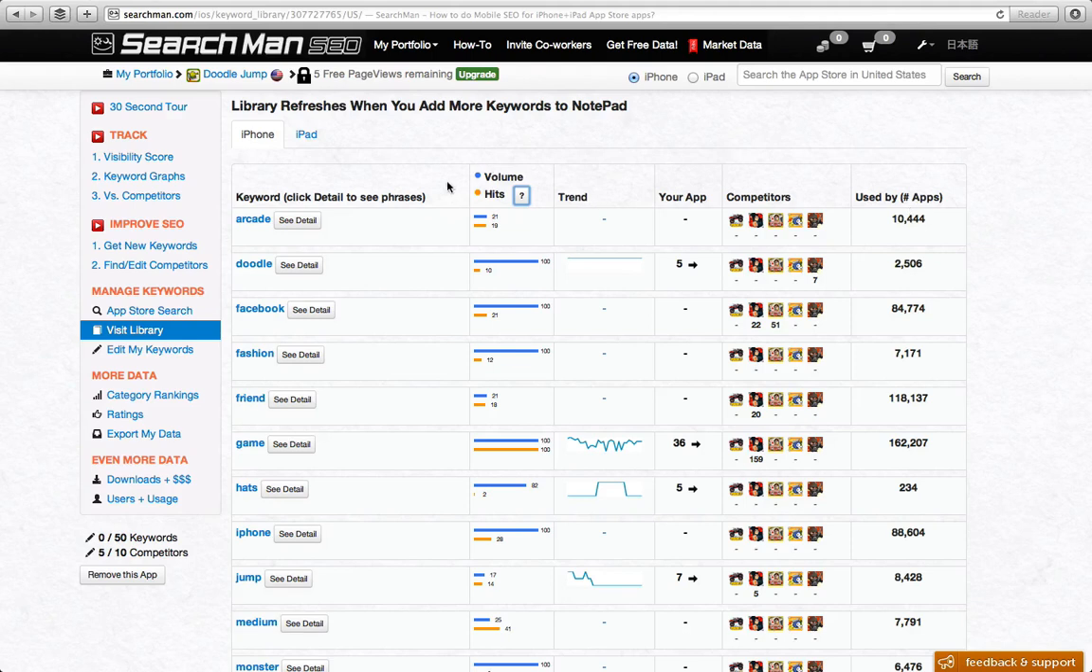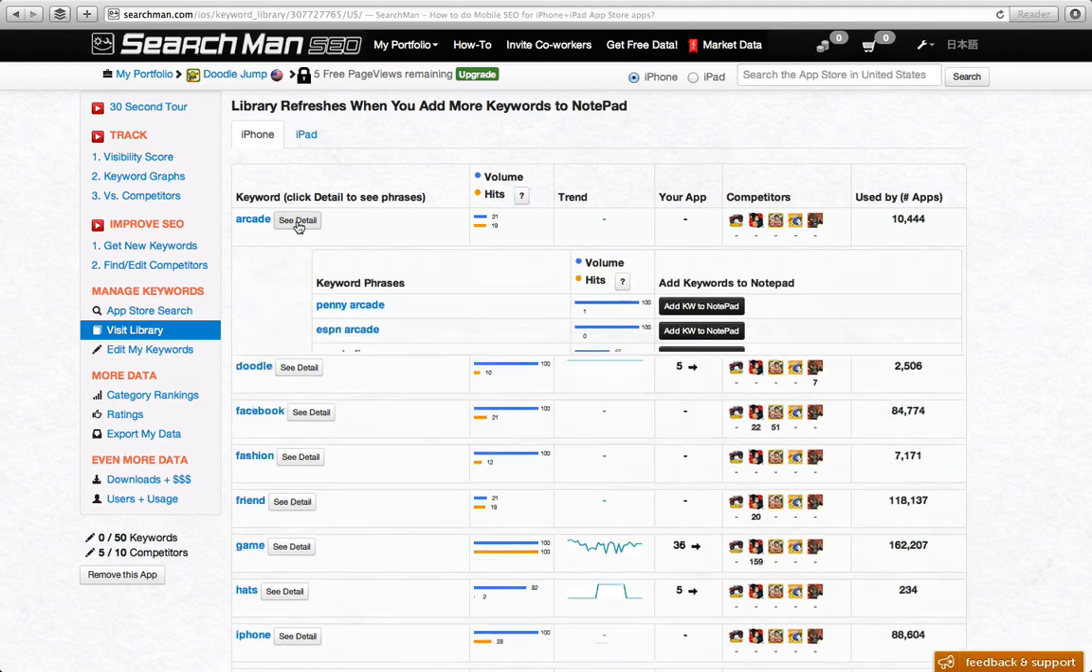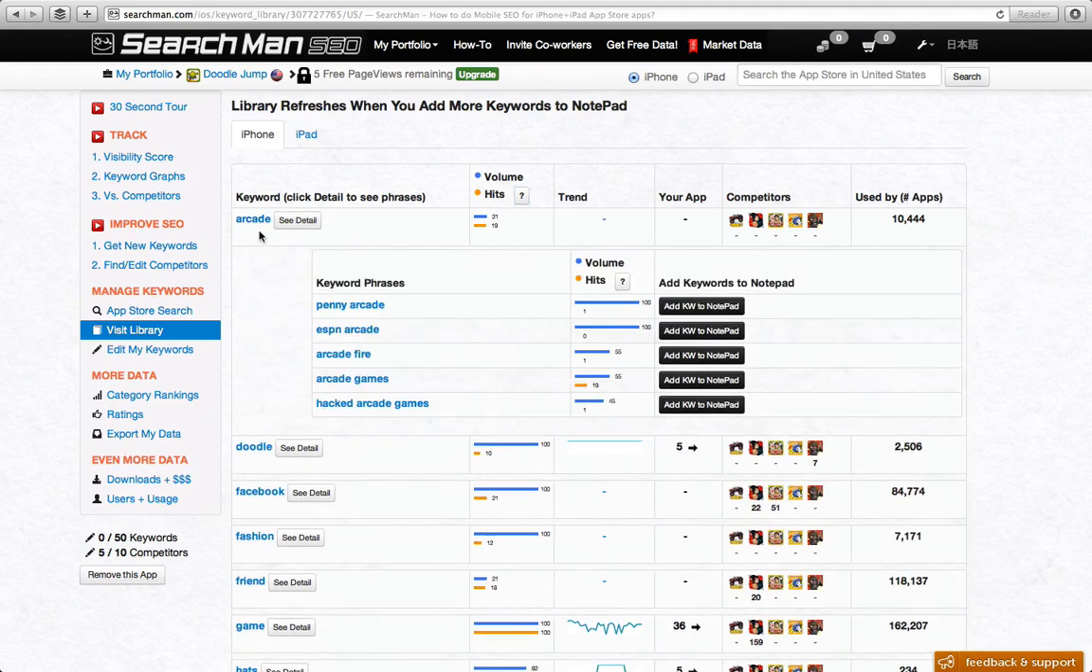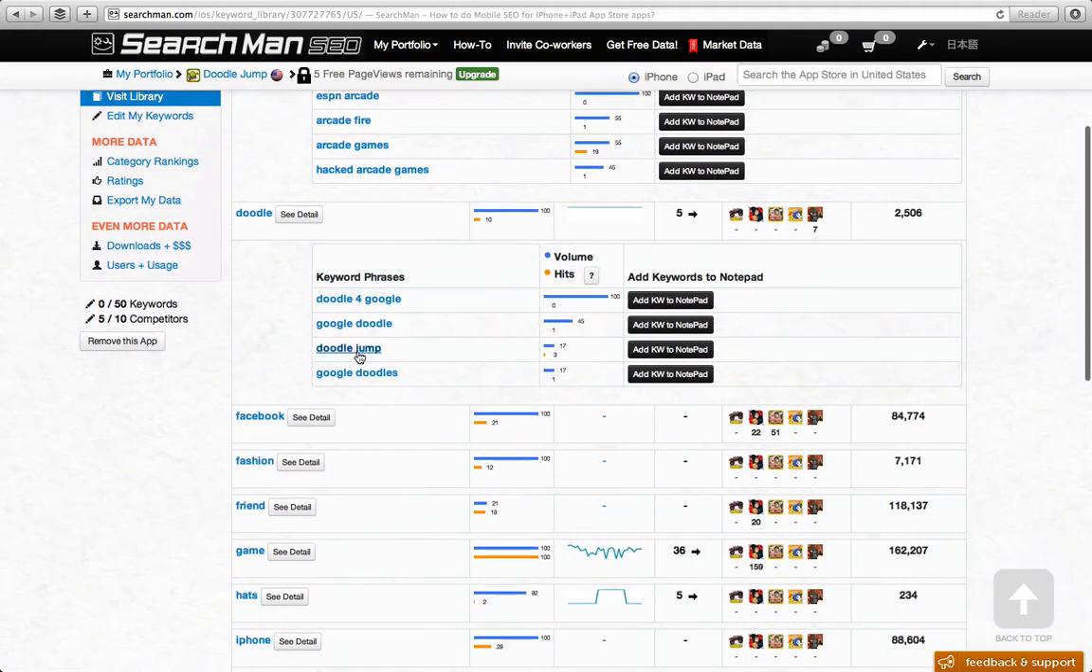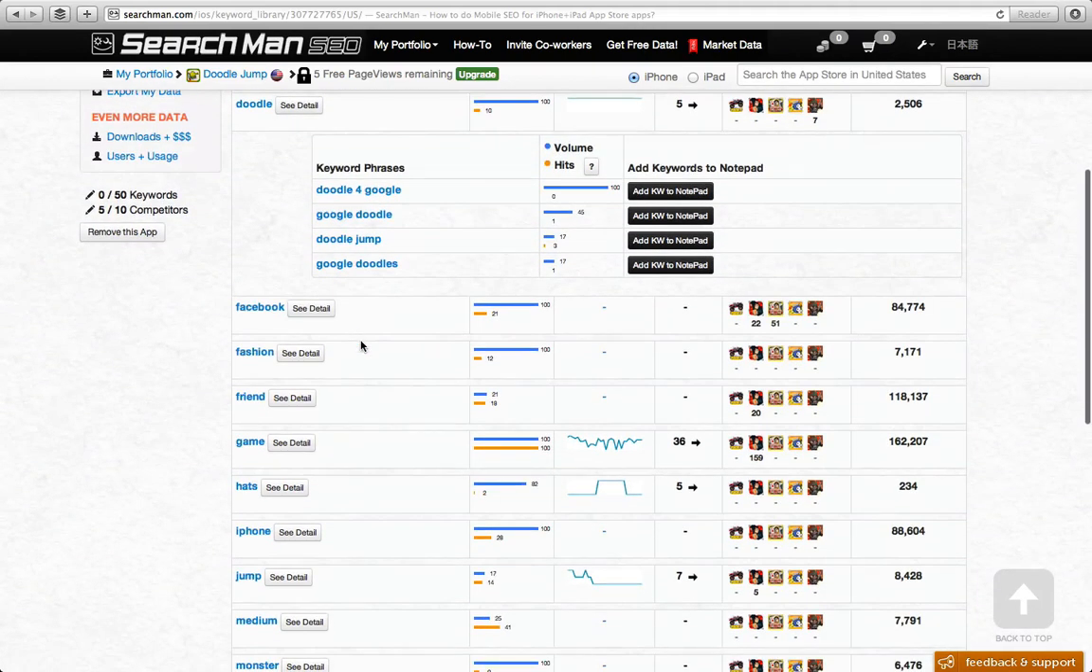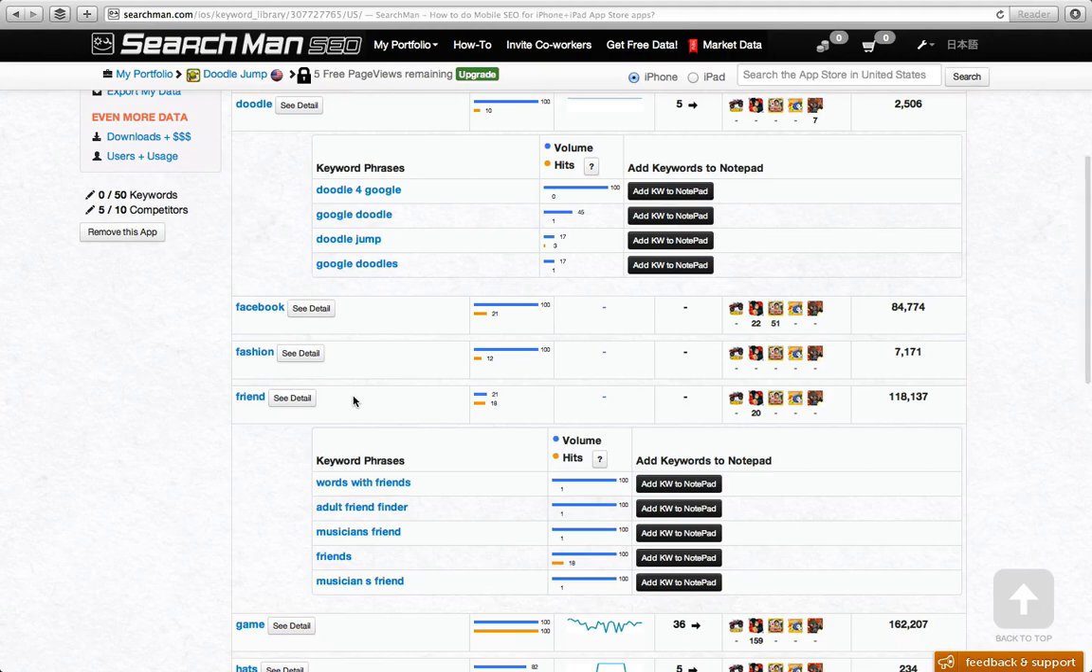I'm not 100% sure. Now, this is very important. It will explain for you, for example, if the word arcade is part of a certain phrase that people are searching for, what's the volume and how many hits are there. So, for example, if somebody is searching for this phrase, penny arcade, there will be 11 apps that compete for that phrase specifically. Let's see, I want to look for a specific example to show you that can throw things off.